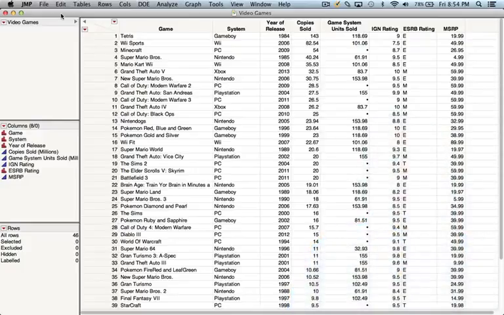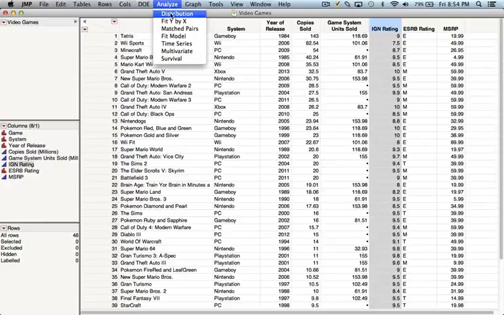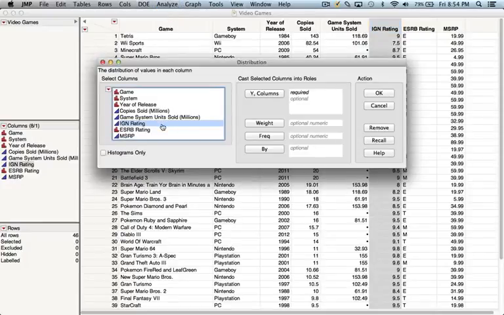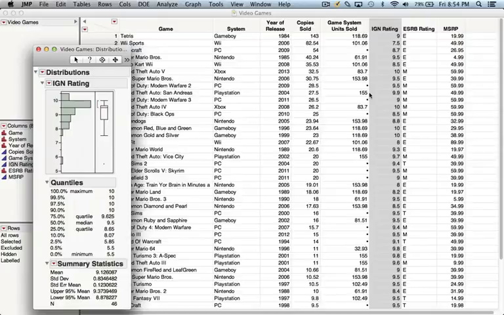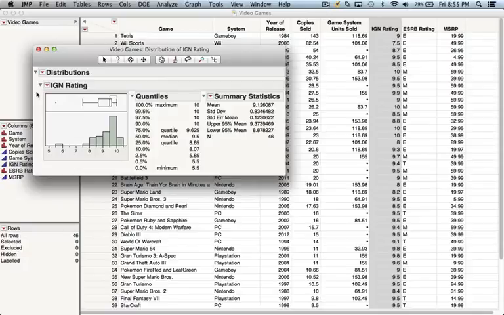So let's begin. We can see the distribution of any of our numeric variables, but in this example, we will use IGN rating. In our JMP file, go to Analyze, Distribution, and double-click on IGN rating to place it in the Y columns box. Click OK. Now we have our distribution, but to get a better view of it, click on the red triangle next to distribution and select stack.